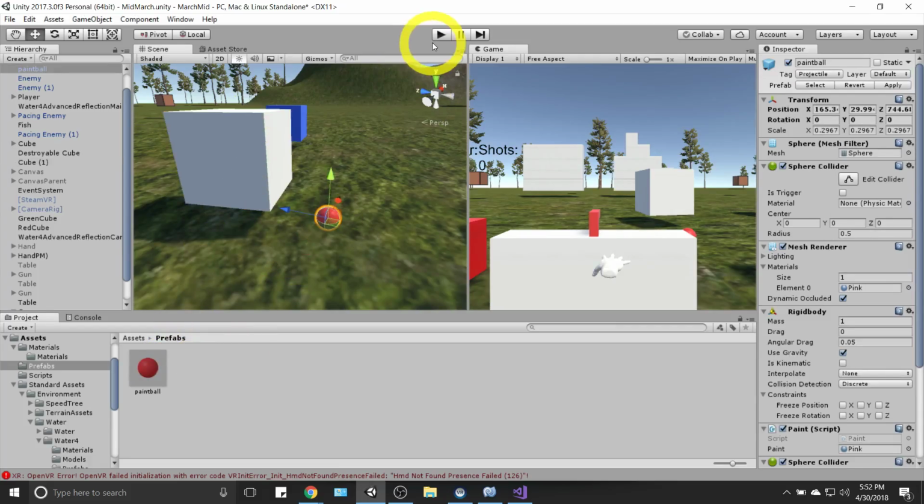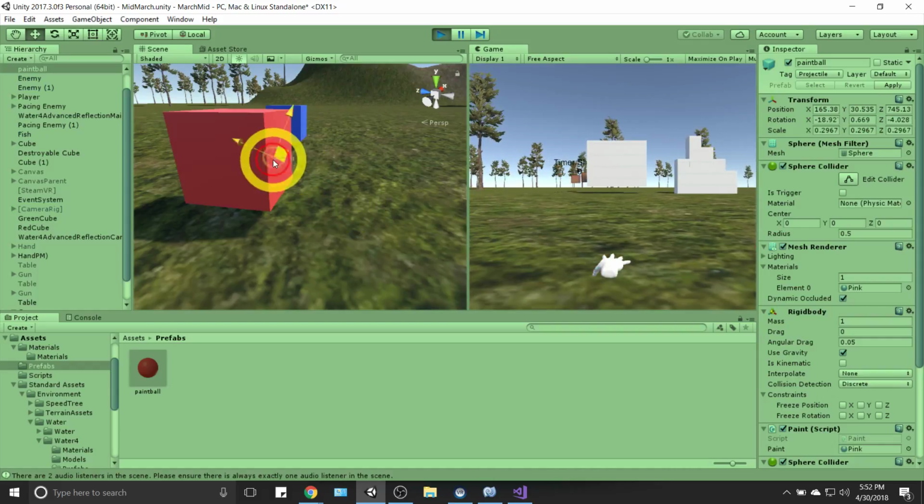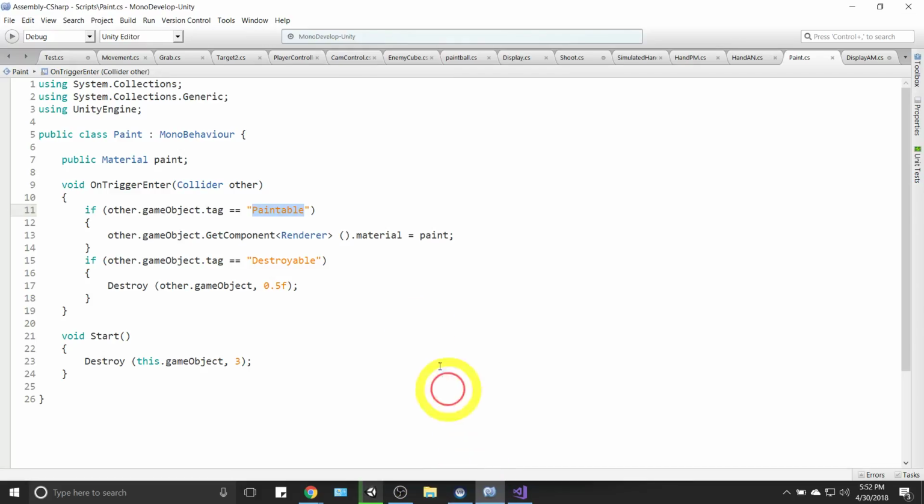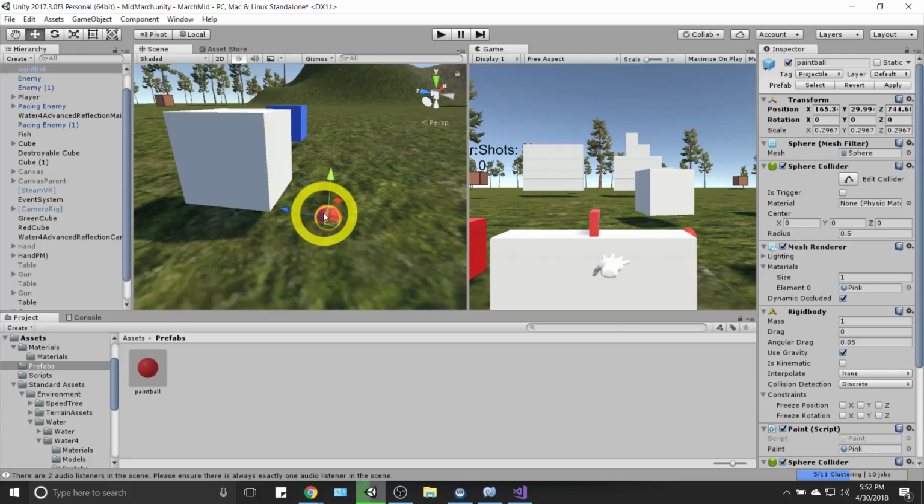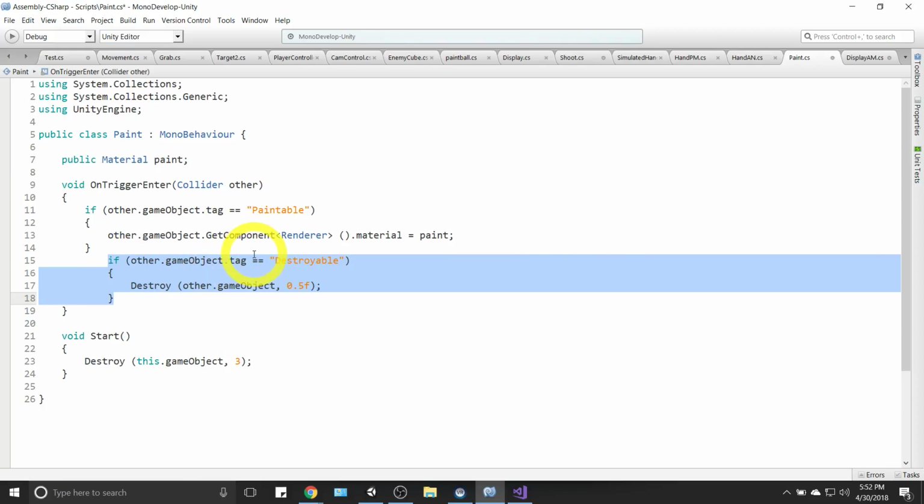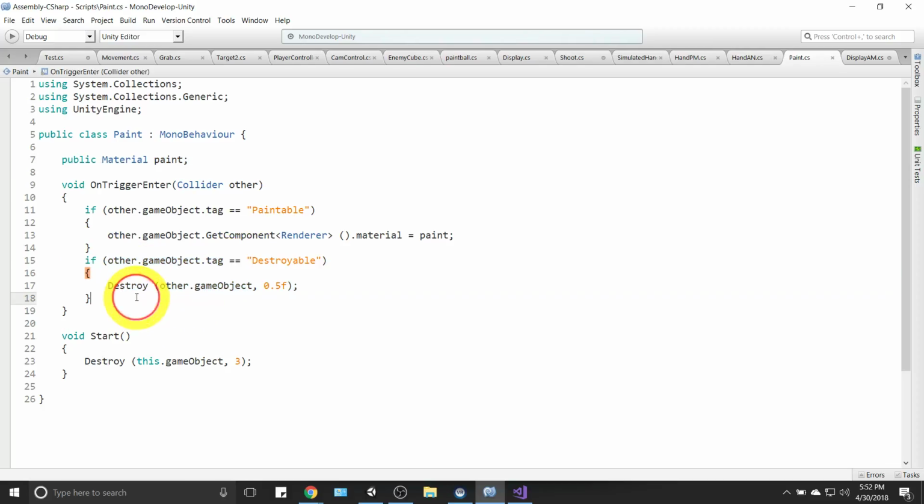So if I was to hit play here, when I bring this sphere into the scene, I should be able to touch the other object with it and make it pink, just like that, because it knows it's paintable. What it's doing is finding the renderer component of the other object and changing the material to a material that we have. And if the other object is tagged as destroyable, it will destroy the other object after half a second.